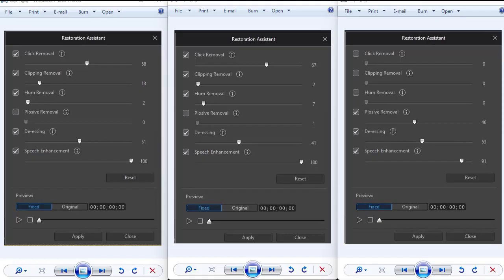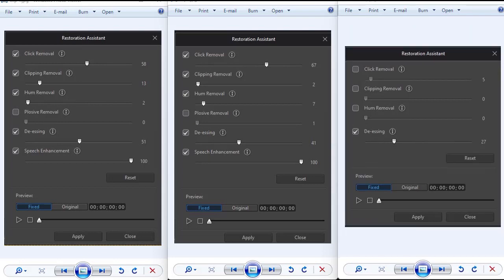What you're looking at on the screen now is the Restoration Assistant pop-up window as applied to 3 of the video clips that I had on the timeline. And if you look at the items that are checked and the items that are unchecked, and you look at the values on the right, you'll notice they're different in each of these 3. So that tells me that there was some intelligent analysis going on through the software. It did not apply the same characteristics to each of the 3 clips.